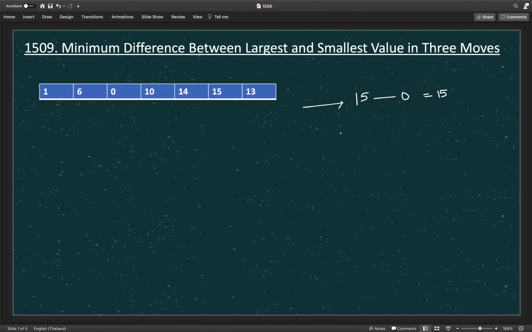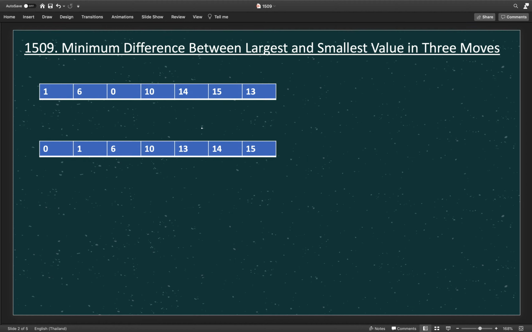But if we allow a change, let's say one change, what we can do is either change the largest value or the smallest value to some other value. For easiness, we will first sort the array. Once we have sorted the array, this is the sorted array.